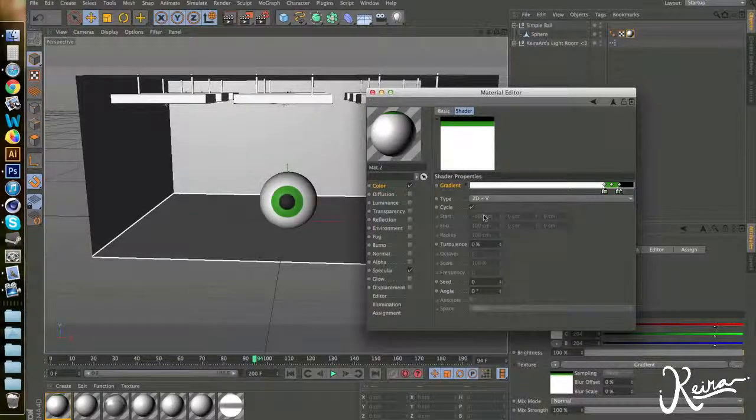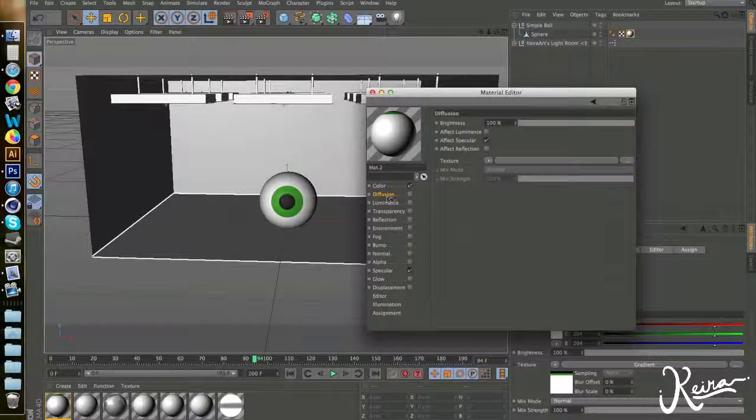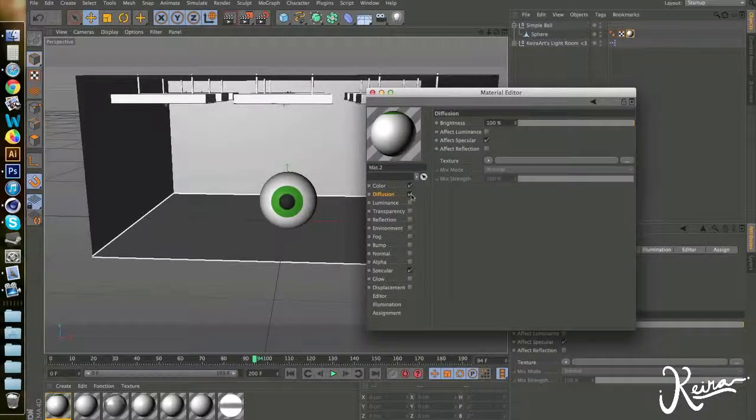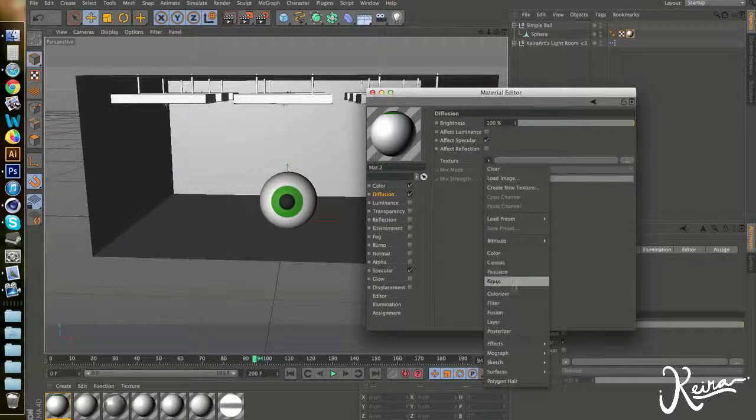Now, that's already a basic eye, but we want to expand the concept, so we have as though there's small details in the actual green. So we're going to use the diffusion channel for this. Go over to diffusion and click the little check mark. For the diffusion, we need to apply a couple layers to make some kind of texture only apply on the green. So let's start off by applying a noise.